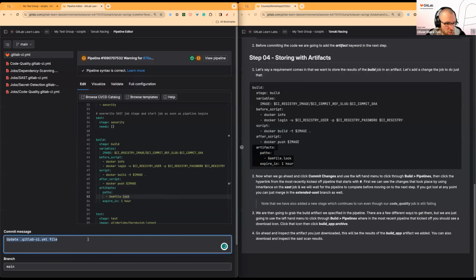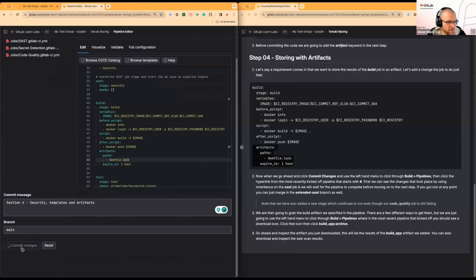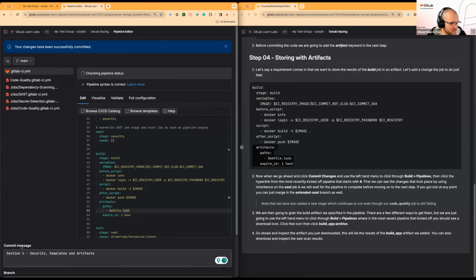So I will just commit section 4. It's 4, yeah, right. Section 4, security templates and artifacts. Go on, I'm committing. And from there, it will trigger a new pipeline. You can access it from there.